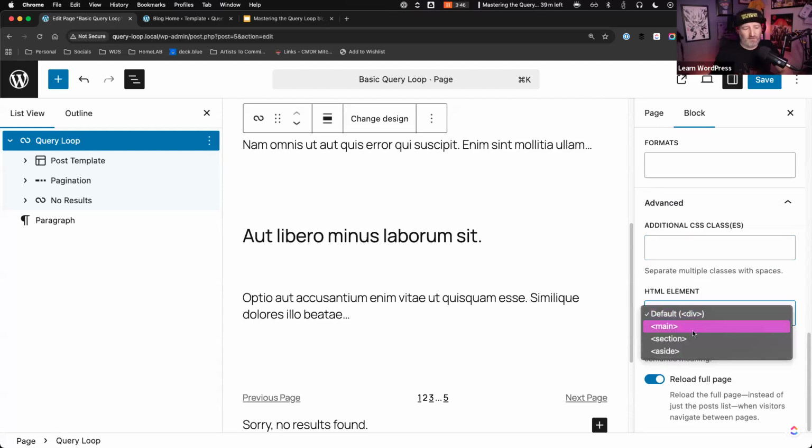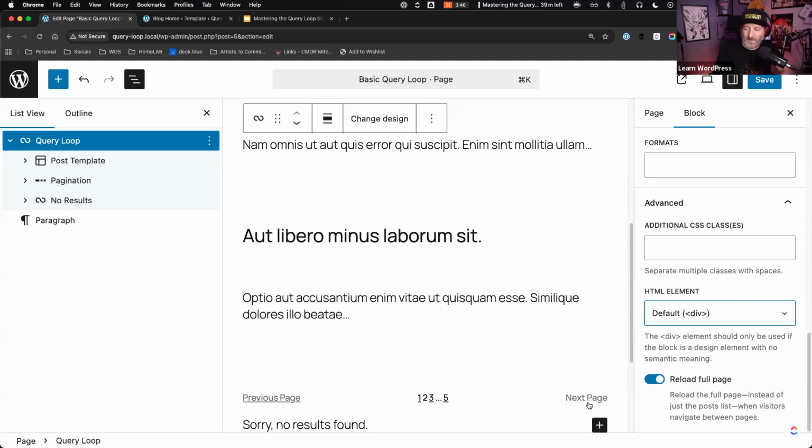You can tell what element you want it to be. Do you want it to be a main element, a section element, an aside element? Really good if you're very particular about how your HTML or your code is organized. And also a button on whether or not you want to reload the full page. So when someone clicks on the next page or previous page link, what is happening? Is the page reloading, or is it using Ajax and JavaScript to reload that page in order to keep the user on the page and have a better, cleaner user experience? And you can turn that on or off depending on what you need.